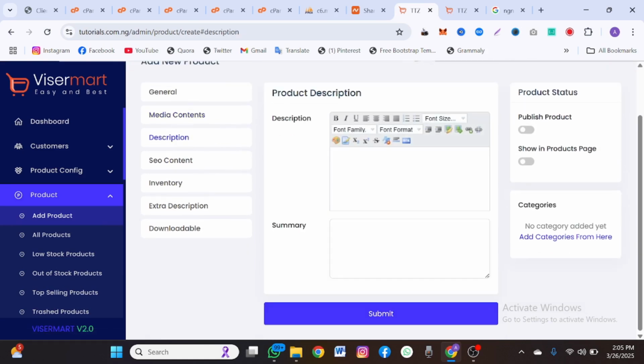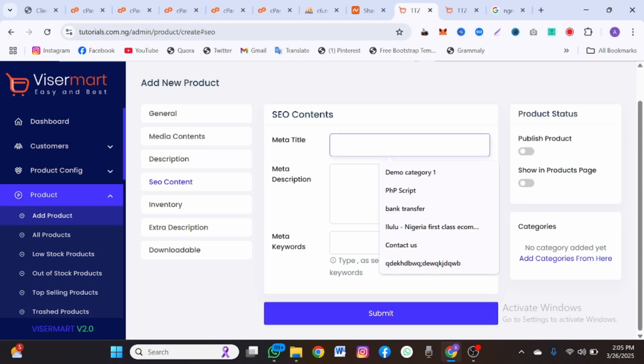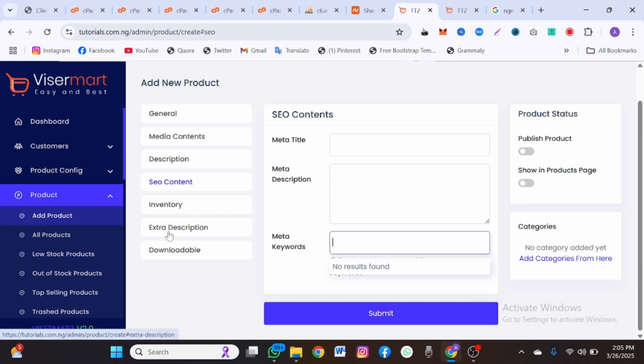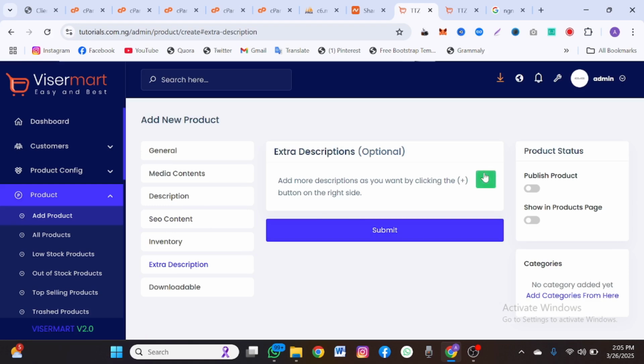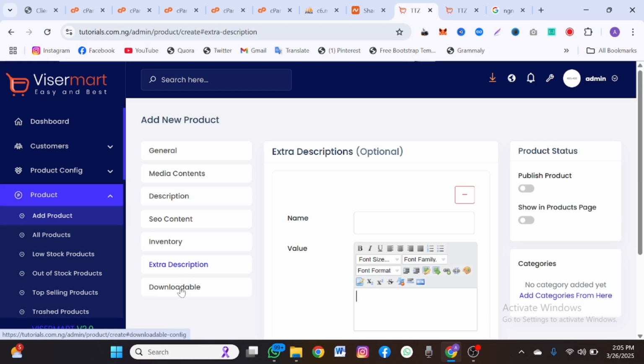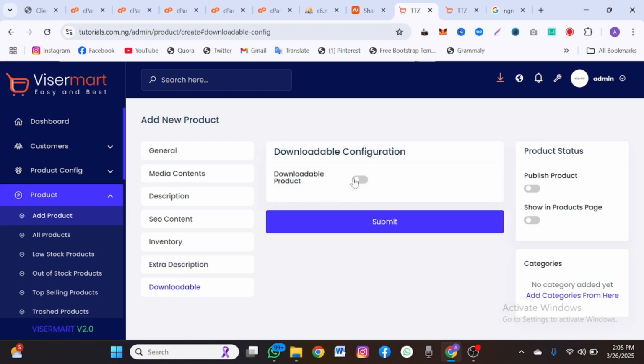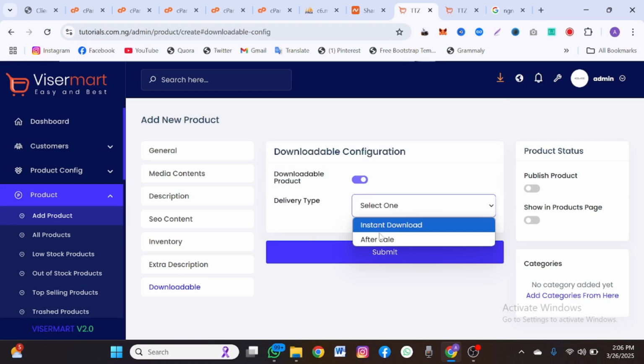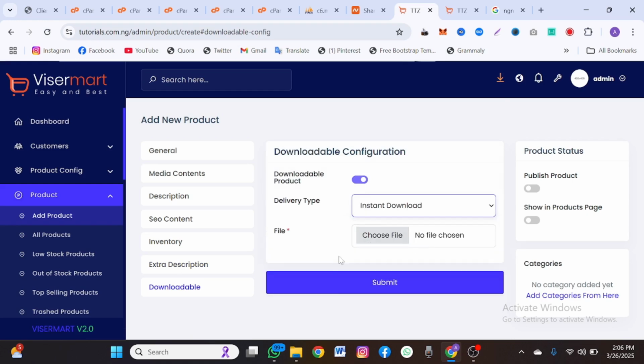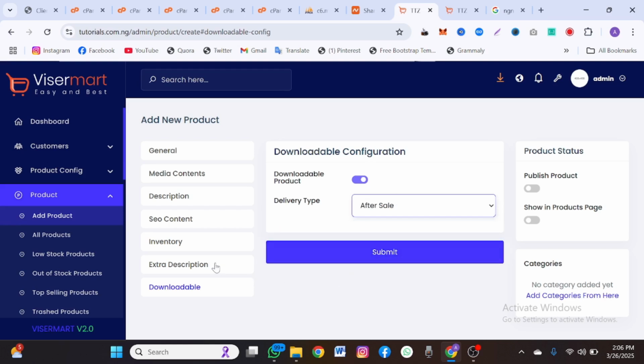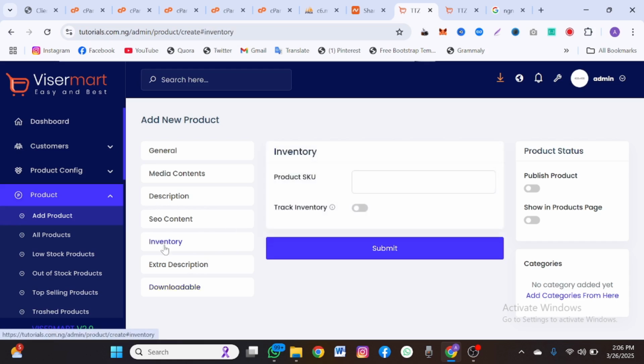You go for your description, put your description here. You go for SEO content, upload your title, your meta description, your keyword. Now, if you need extra description, you can also click on this plus sign and add the extra description you want. Is it downloadable? If it's a downloadable product like a digital product, you say yes. Instant download after they actually pay for it. If it's not instant download after sales, once they are done making the payment, you can send them the product or add the link to the product. So that is it.